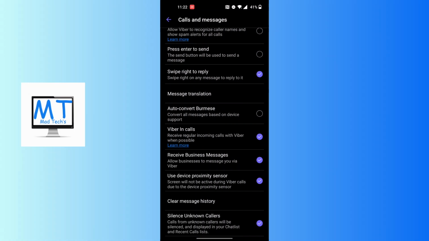Calls from unknown callers will be silenced and displayed in your chat list and recent calls list. Make sure guys the tick mark is enabled on that option at the right side by tapping on it. By turning it on like this guys, you will start to silence unknown callers, whoever is calling you on Viber if they are unknown, and they will be on the chat list and recent calls list, but they will be silenced guys. And with that being said, this is how you will be able to silence unknown callers in Viber.